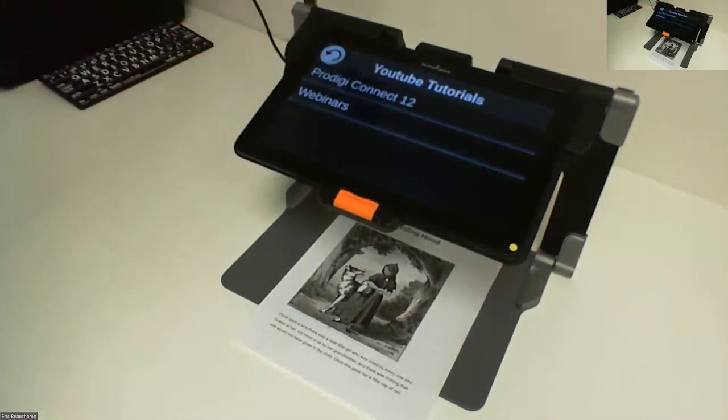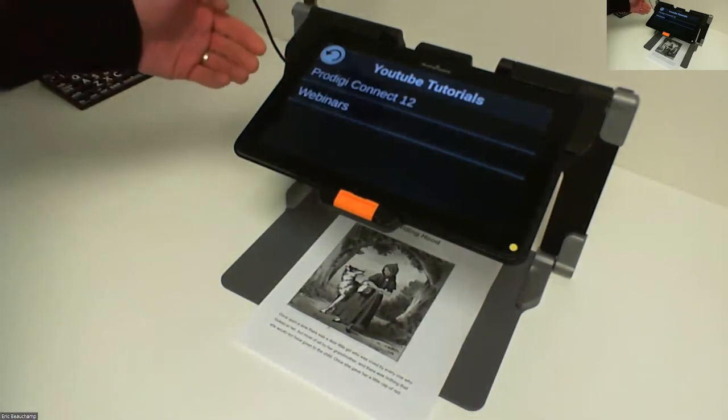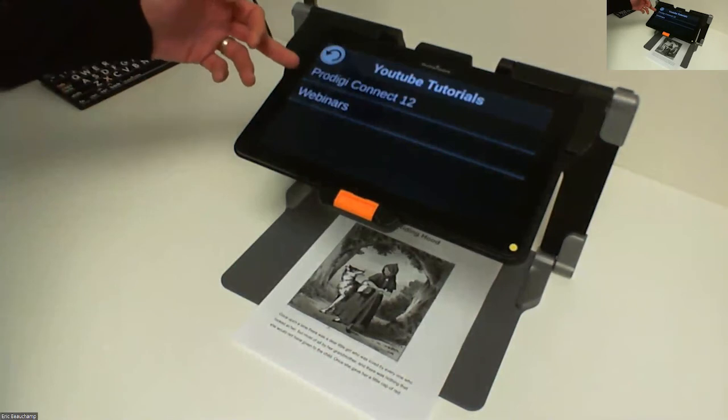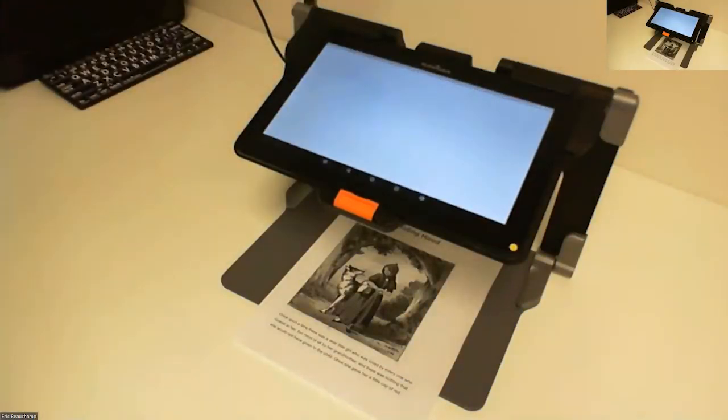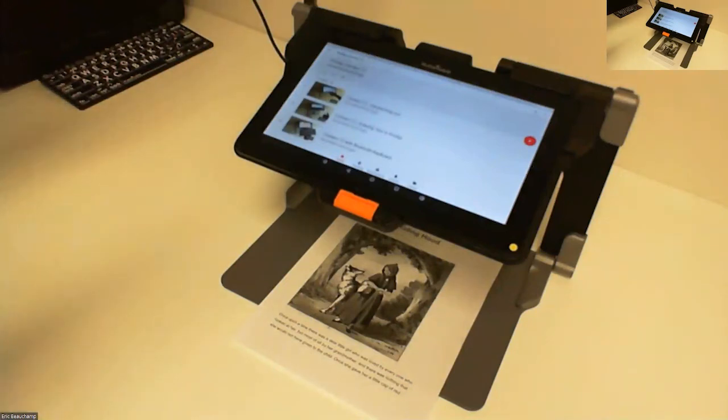When I click YouTube tutorials, this will have two other options, either Prodigi Connect or Mat Connect. On the Connect 12, I will have this Prodigi Connect 12, but on the Mat Connect, it will show Mat Connect instead of Prodigi Connect 12. And if I click on that, it's going to start my YouTube application, and it's going to bring me to a playlist where I have already some web capsules that have been done. So web capsules are 1 minute to 5 minutes, and not more than 5 minutes, and they show the features that can be used on the Mat Connect or the Prodigi Connect.